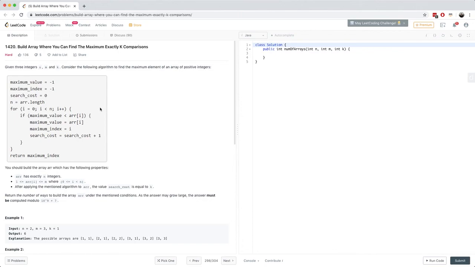Okay, so if I'm reading correctly, this is basically just finding the maximum value by going through every element in the array, and every time you see a value that's larger than any value that you've seen before, you update your maximum value, maximum index, and interestingly, you also increment the search cost. So you only pay the cost when you see an element that's larger than what you've seen before. We should build the array, which has the following properties.